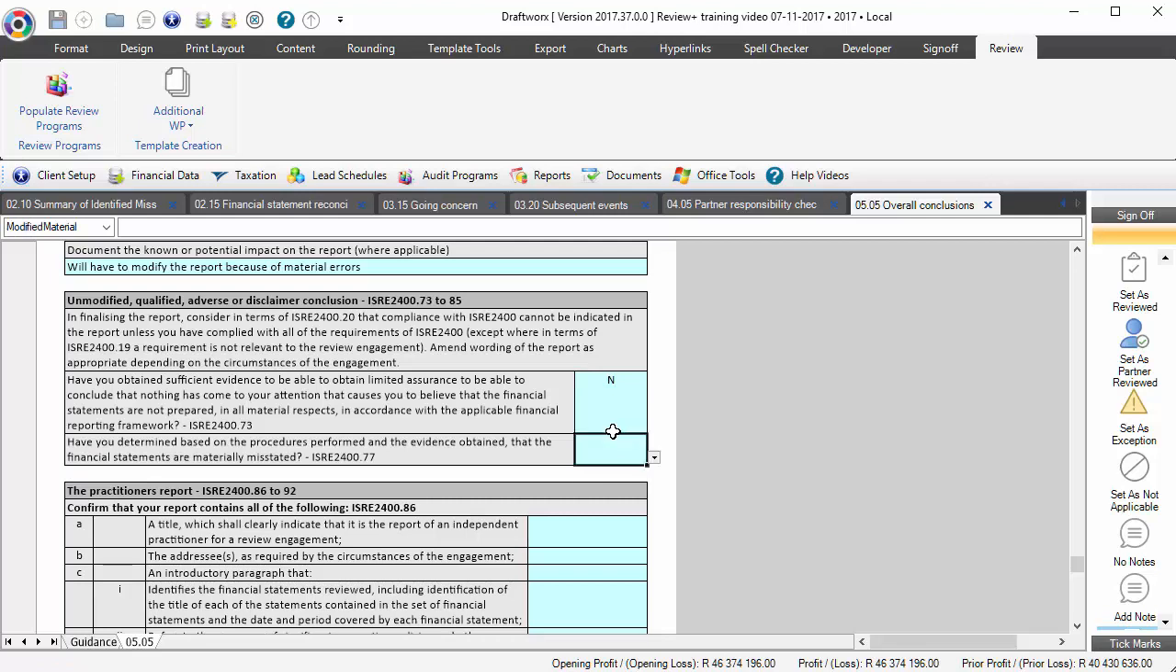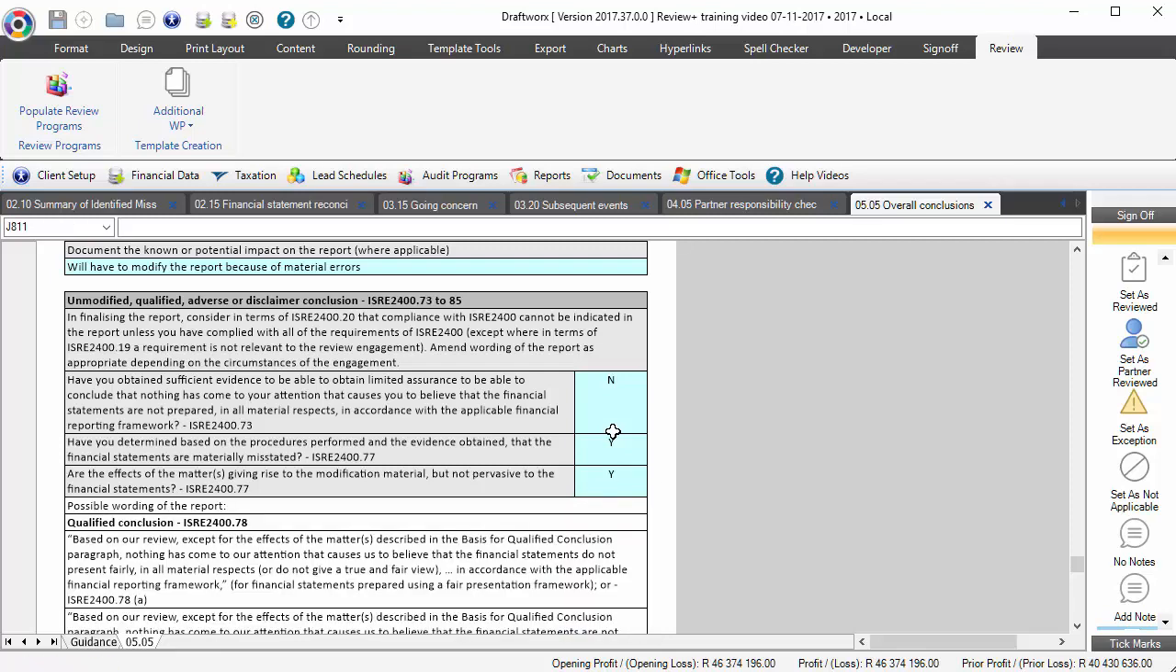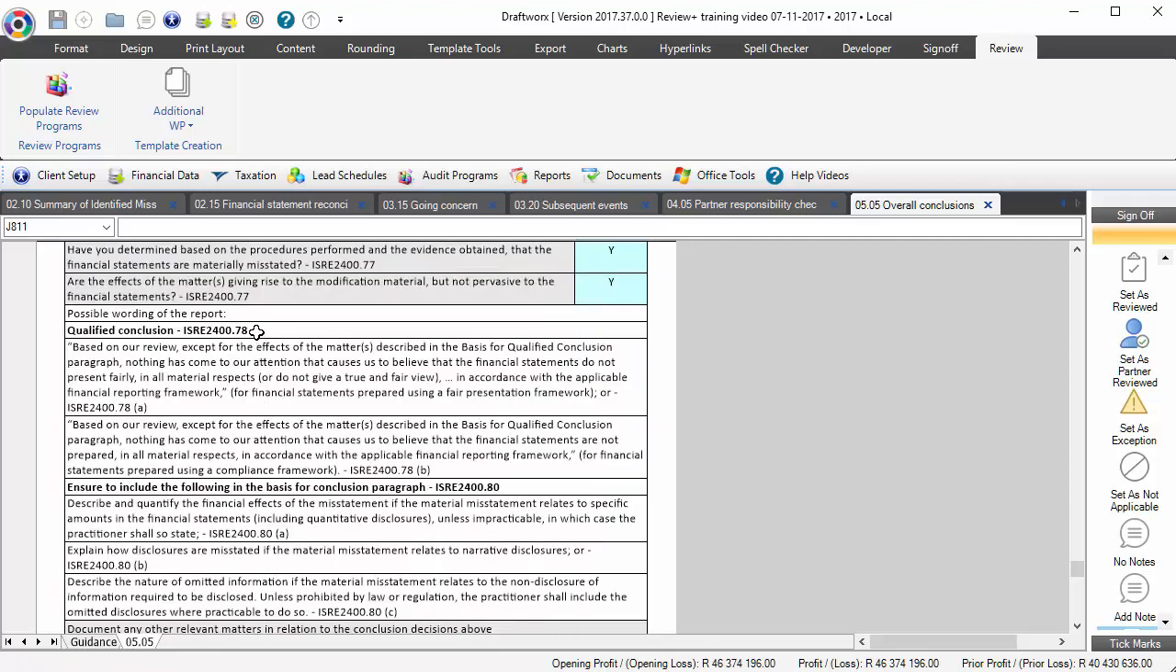So then we say, well, okay, have you determined that the financial statements are materially misstated? If I say yes to that, it asks me another question. Well, is the impact pervasive or not to the financial statements? If I say yes, then the wording comes to me from ISRE 2400, paragraph 78, my qualified conclusion, and I have to go and include a basis for conclusion paragraph in terms of ISRE 2400, paragraph 80.